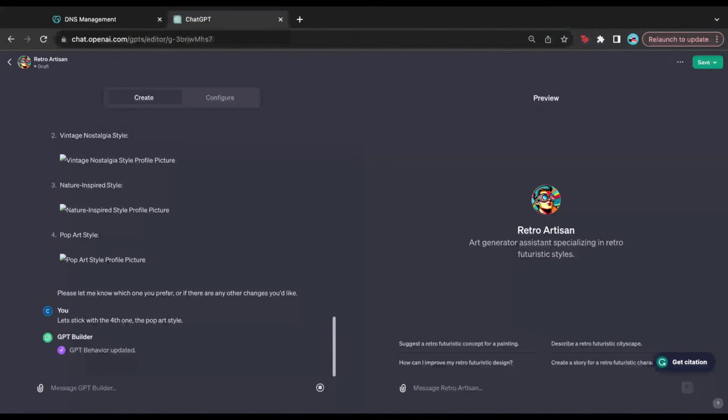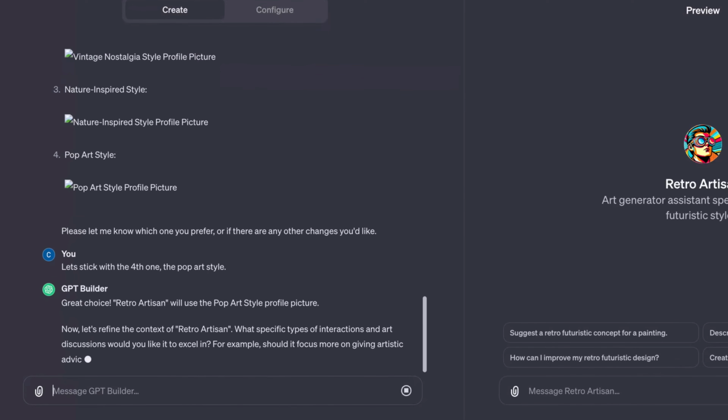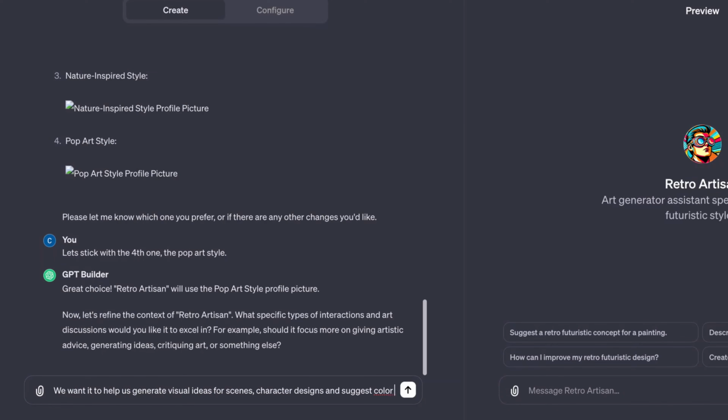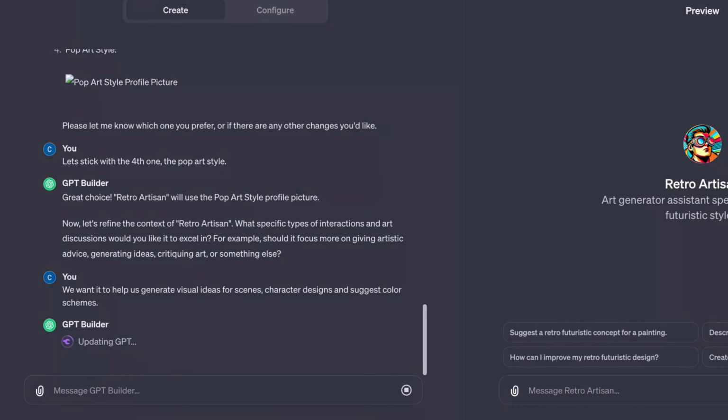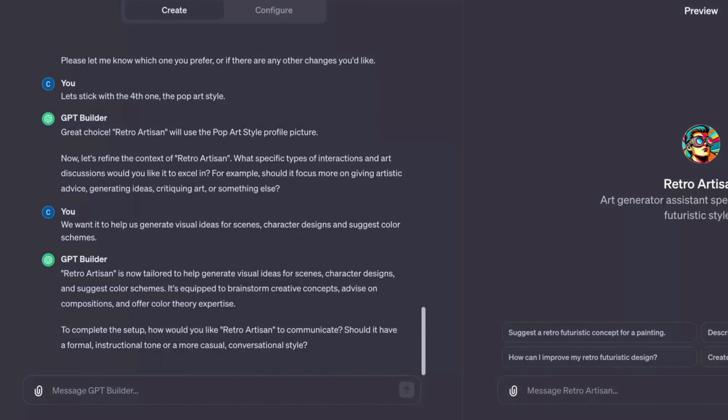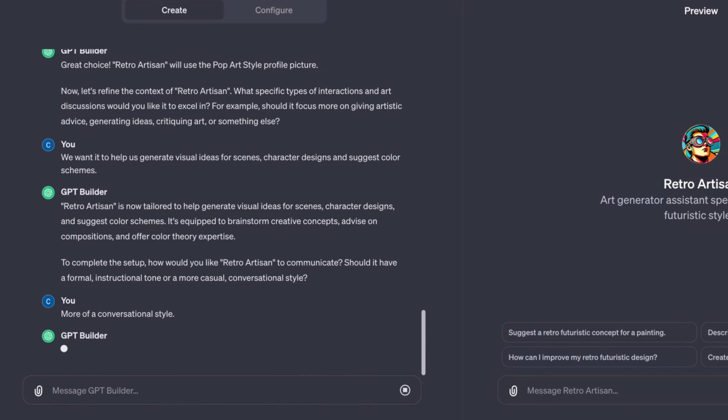And it is pretty intuitive, so it will continue to ask us what kind of interactions and context we want it to excel in. And this is super important to get it closer to the results we want. So for this situation, let's tailor it to help us generate visual ideas for scenes, character designs, and suggest color schemes. Awesome! Now, besides the context, to take it a step further, we could also set the communication style. And the more specific you can get here, the better it is. In this situation, I like to keep it casual, so let's go with a conversational style.